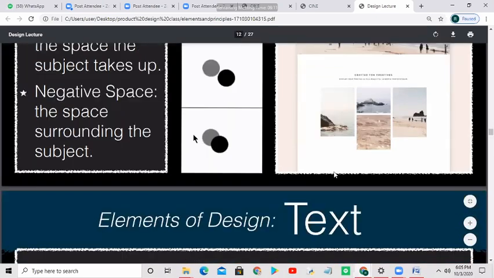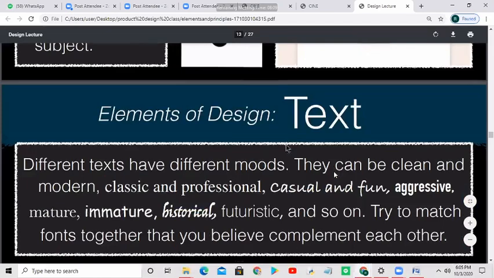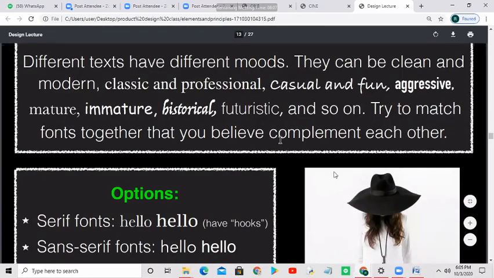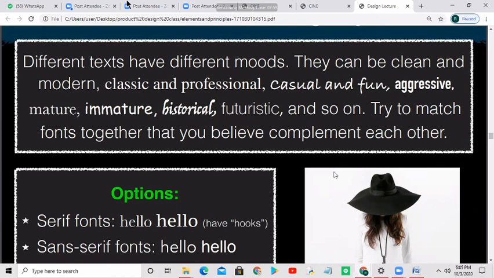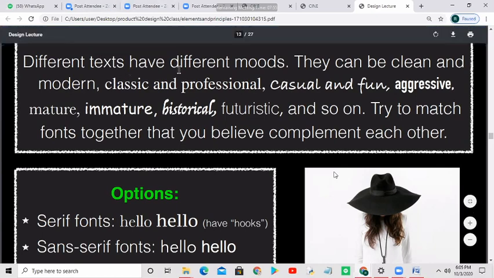Okay, when you talk about text and font, there are certain things which have to be very, very readable. Fonts can be of various types. You must have seen them in computer software also. If you talk about the basics, you have modern; there are certain fonts which create a modern outlook. Sometimes it is classic, professional, casual. Sometimes it is aggressive, historical, futuristic.